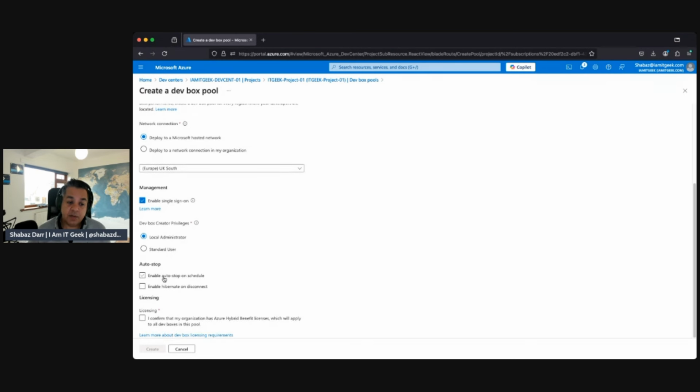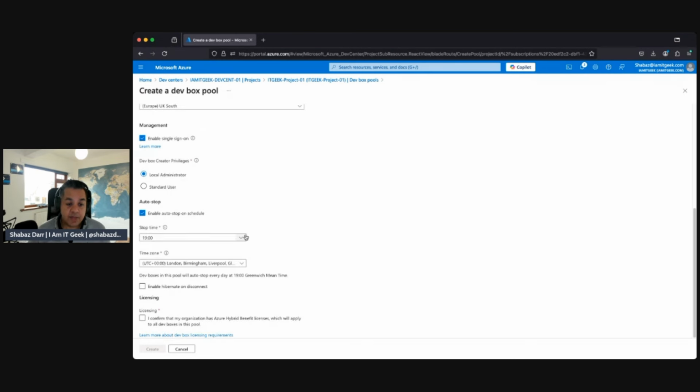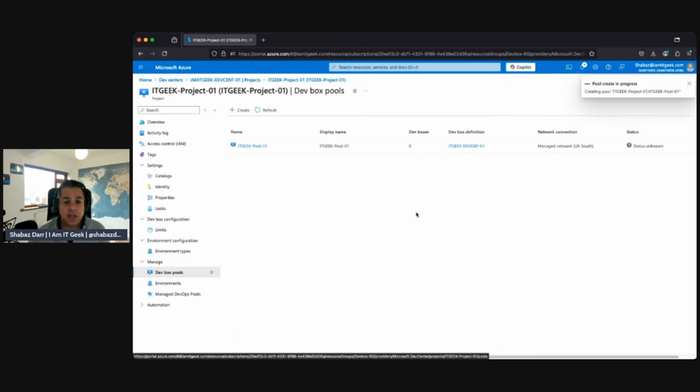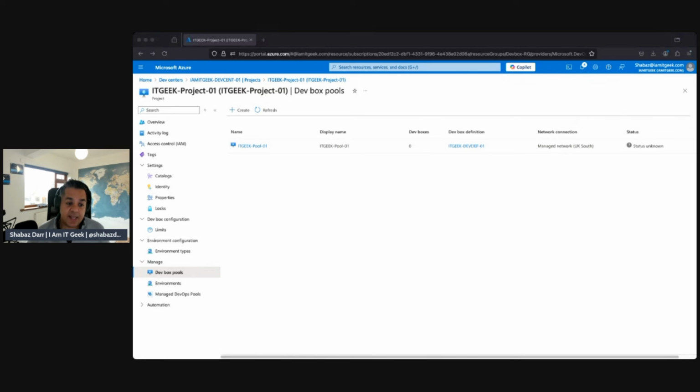And again, we can enable auto stop and auto stop schedules here if we want. We could put that in place for every day at 7 o'clock for it to turn off. We can also enable hibernation on disconnect as well. Just make sure if you've got the license in, make sure you click that, and we click create here. And that's going to create our DevBox pool. This is what we're going to use to create our DevBox instances in the later demo. So that's all I wanted to cover in this instance.